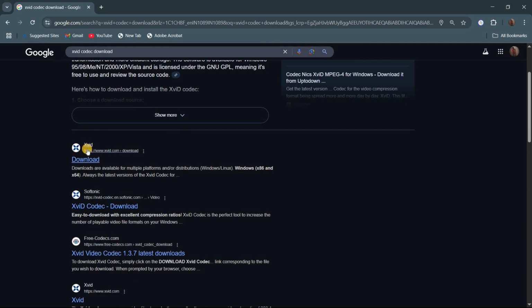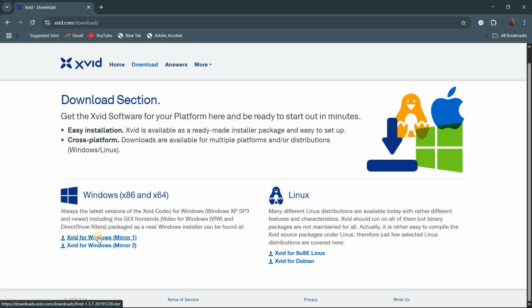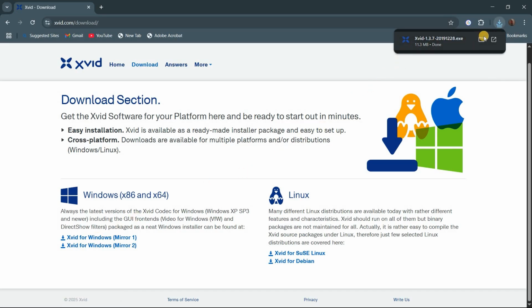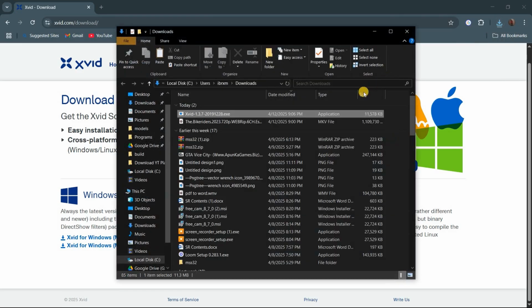Click on the first link that shows up, then click on Xvid for Windows, Mirror 1. This will start the download. After the download is complete, press the folder icon to locate it in the Downloads folder. Double-click on the file to launch the installation setup.